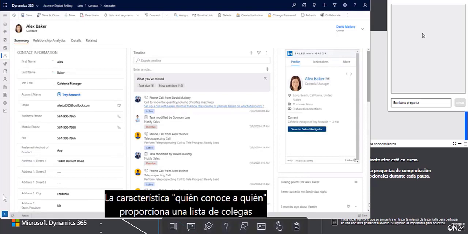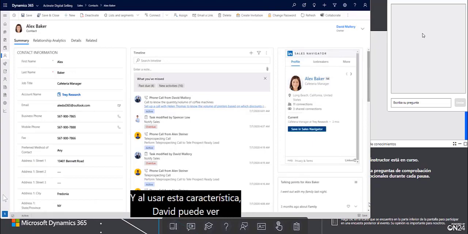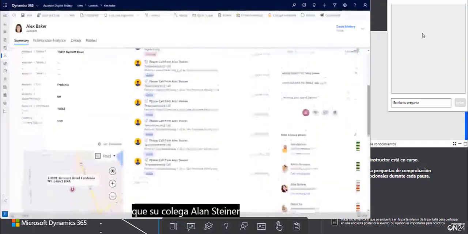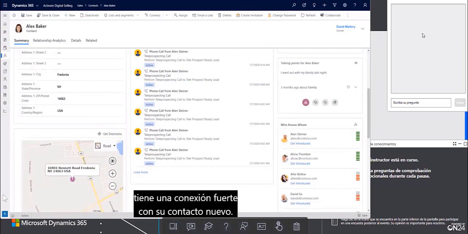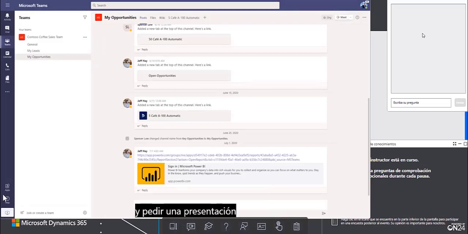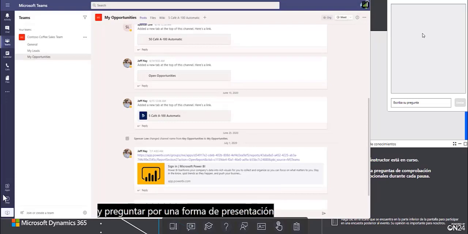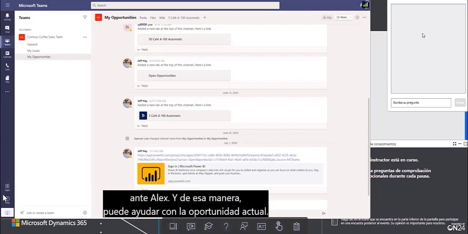The Who Knows Whom feature provides a list of colleagues who already know Alex. And using this feature, David can see that his colleague Alan Steiner has a strong connection with his new contact. David can then reach out to Alan via Teams to ask for an introduction to Alex, and that can help with the current opportunity.